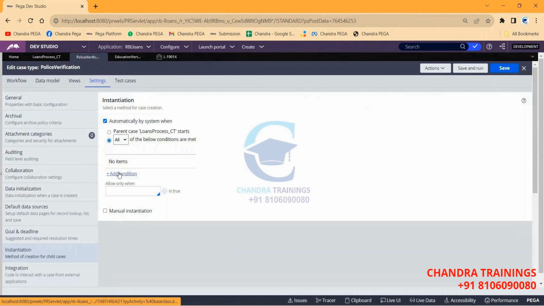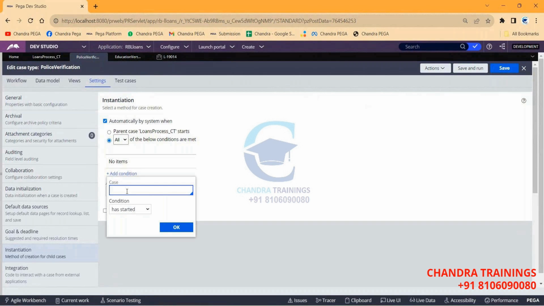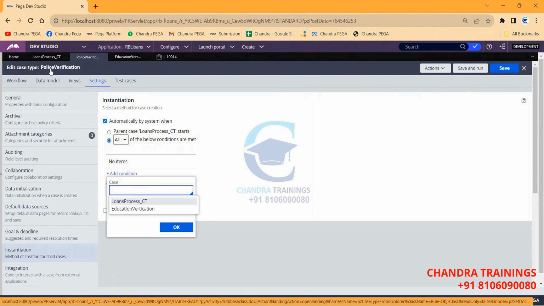If I click on add conditions, don't expect any kind of when conditions, decision rules or condition expressions here. You will see everything based on status. Suppose I'm selecting this case, I can see the parent case as well as the other child cases, right? I wanted to instantiate police verification now. So this can be instantiated based on the parent case reaching some point of execution, or maybe on a child case after it is completed. So we'll have such options related to the parent case and other child case statuses only.